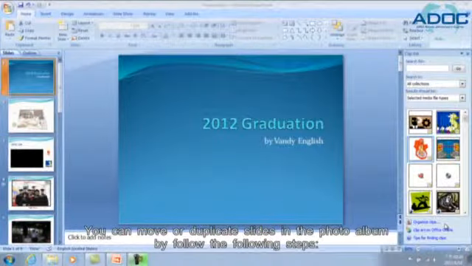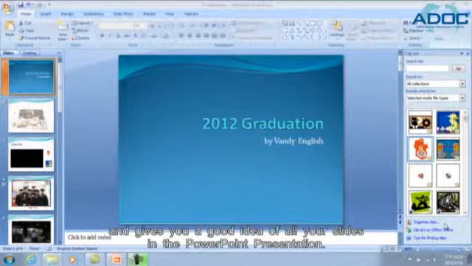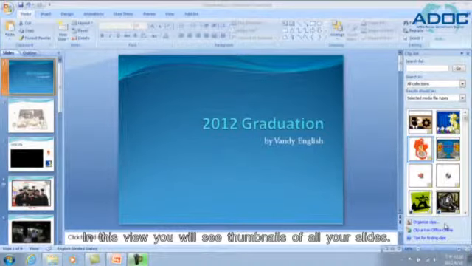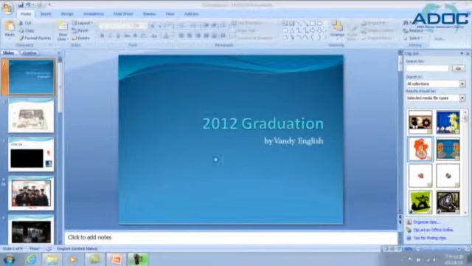You can move or duplicate slides in the photo album by following these steps. The slide sorter is the view that arranges the slides in the most ordered way and gives you a good idea of all your slides in the PowerPoint presentation. In this view, you will see thumbnails of all your slides. Here you can quickly change the order of the slides in your presentation. Let's give it a try.